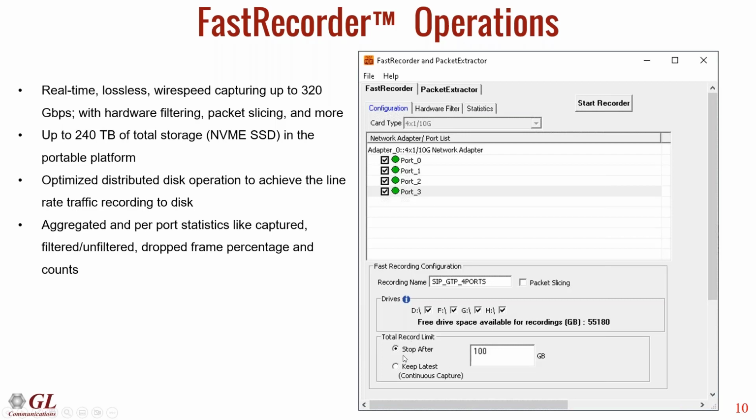You can set all sorts of conditions. You can stop the recording after a certain file size, and there's other features that we'll talk about shortly. You can define which ports you're capturing over. It's all possible, and then with a click of a button, literally just start recorder, it'll just start recording. The graphical user interface is very easy to use, and it'll give you basic statistics, how many packets are captured, how many were filtered, how many were dropped, and things like that.